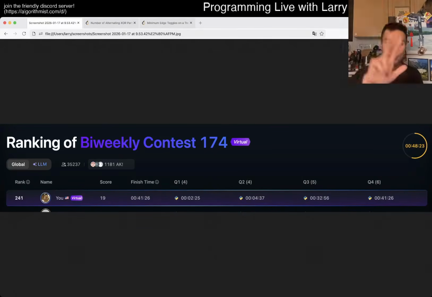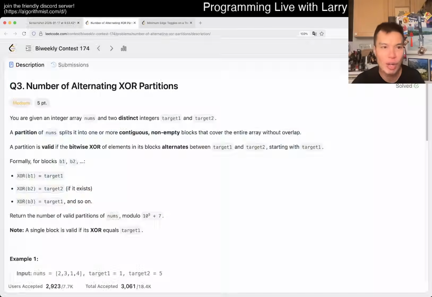This is me over Q3 of the bi-weekly contest 174, number of alternating XOR partitions.